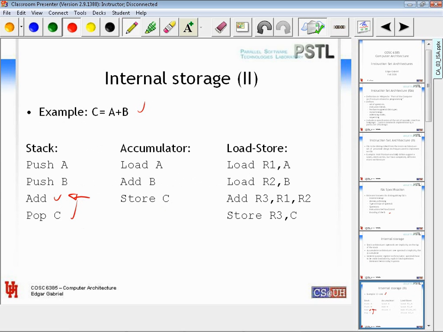In the accumulator architecture, you load an element into your accumulator, you add a particular value to the element in the accumulator, and you store the element from the accumulator. So one element is implicitly given, and the second one is an explicit argument, as you can see here in the add operation.